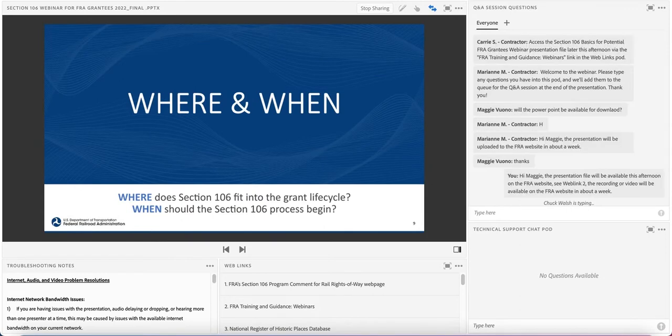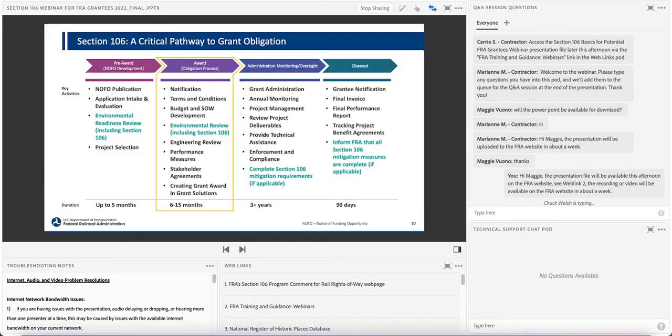In this next section, I'm going to explain where Section 106 falls into an FRA grant lifecycle and when the process should begin. Most of the Section 106 process takes place during the award or obligation phase of a grant and is generally referred to as environmental review.